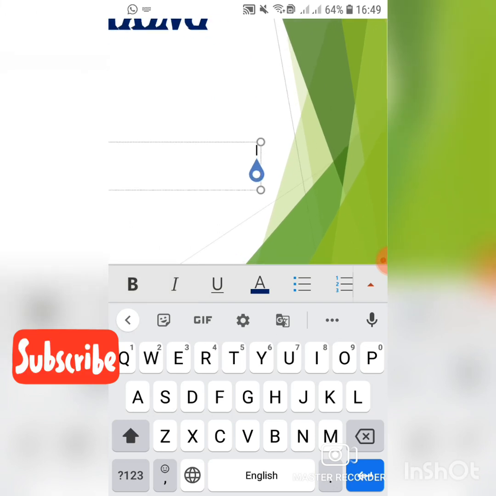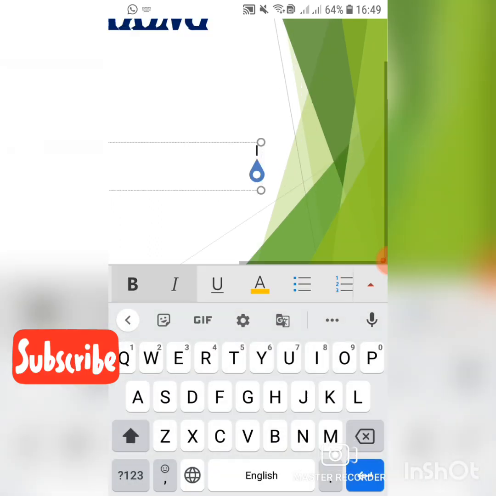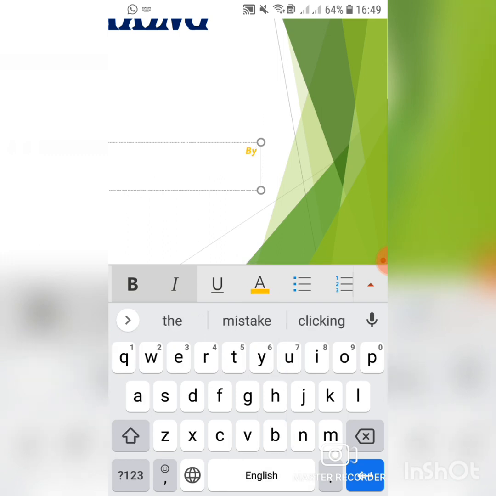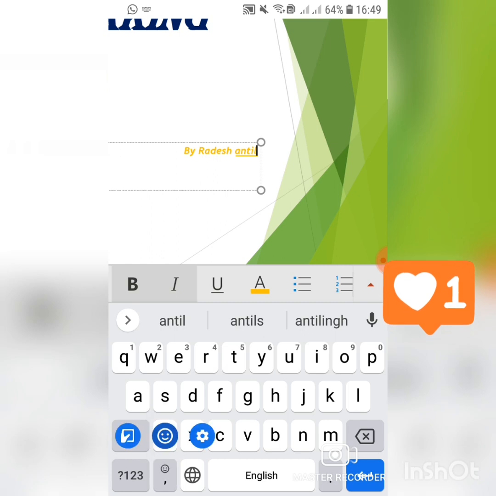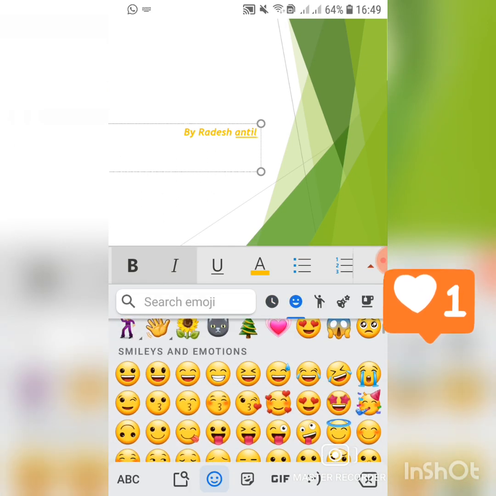Now in this subtitle you can write your name and class by doing the same method, bold, italic. If you want to change color, you can. I changed the color and I'm going to write "by" and my channel's name. Yes, by Radesh Antal. So I have done my channel's name and I can even add emoji by going on my emojis. And in this we can also add emojis.